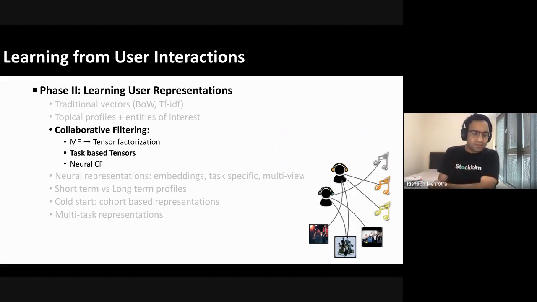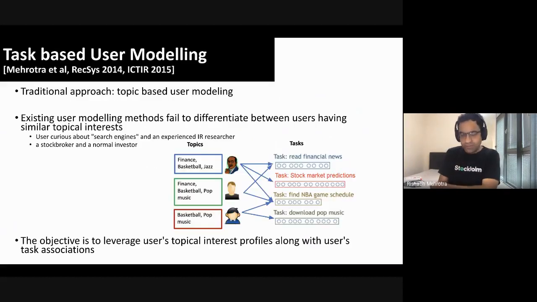This is where we did some work a few years ago on task-based user modeling. Essentially, so far people know that we can create user representations using topics, but we can also do that with tasks. So the goal here is: can we combine the topical profile of the user with the task they do?